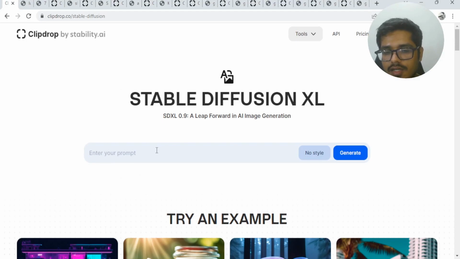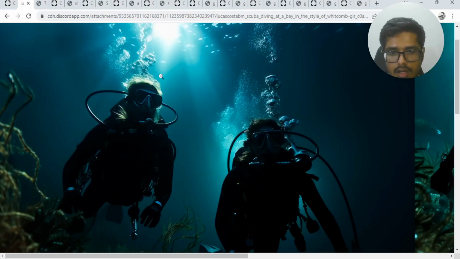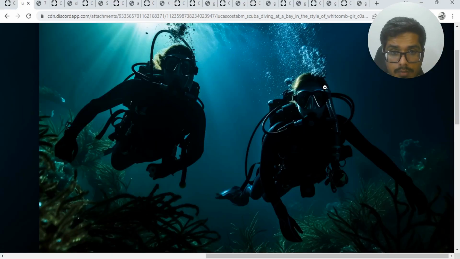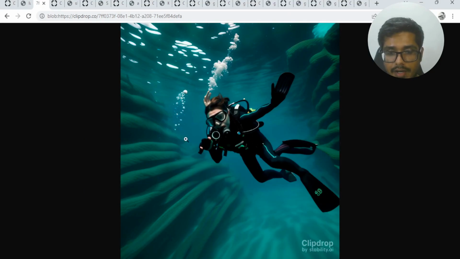When you first start generating images from this, you will likely be disappointed. And I'll show you why that was the case. Let's just look at an example, right? So I wanted to generate an image of a scuba diver. This is the image that was generated on Midjourney. And you can see the realism of the image is mind-blowing. And then I tried generating the same image with Stable Diffusion 0.9 and I was disappointed.